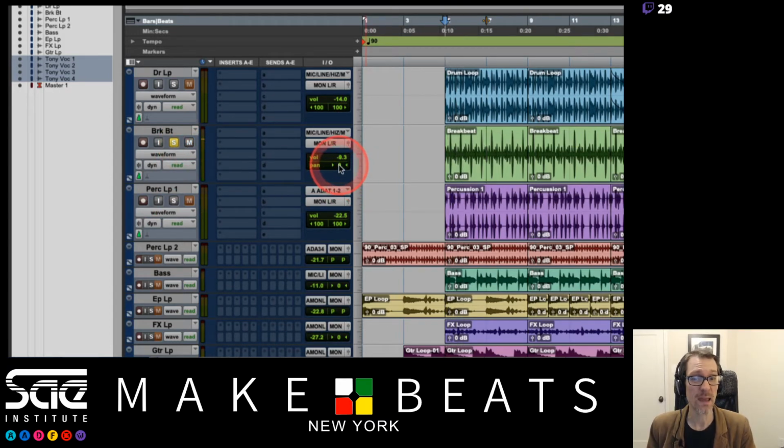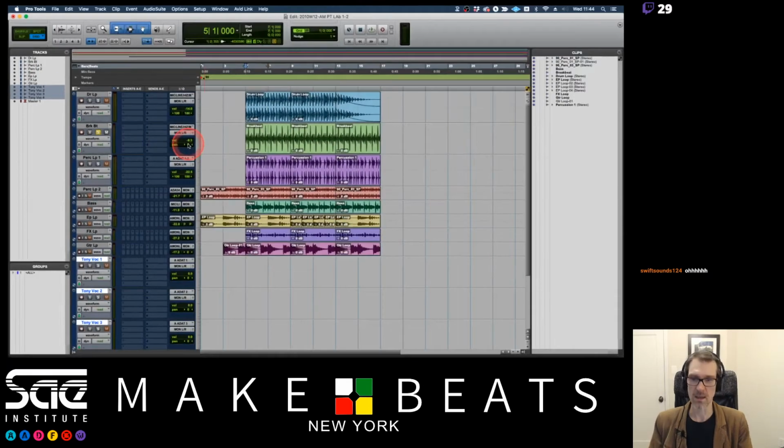But I have this pan function here. I can move it left and right. So if I go over here, it's way over on the left. If I go over here, it's way over on the right. That doesn't make the thing stereo. It's still mono, but it means that we're going to a stereo speaker set here. My headphones are stereo, and that's what's going on there. Okay, so that's the difference between stereo and mono.